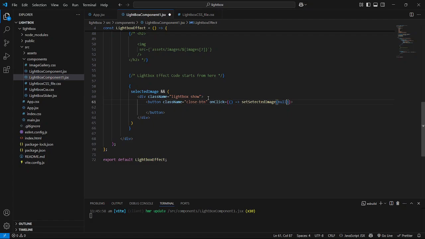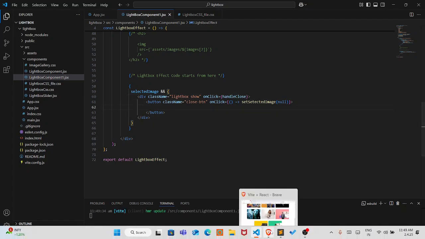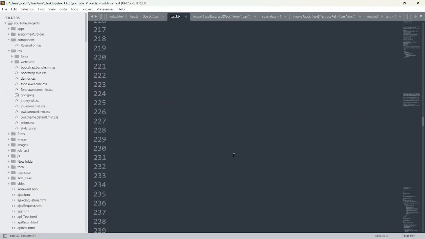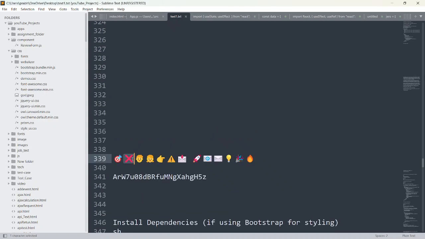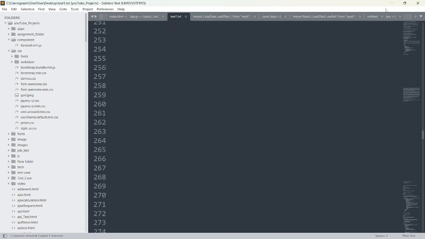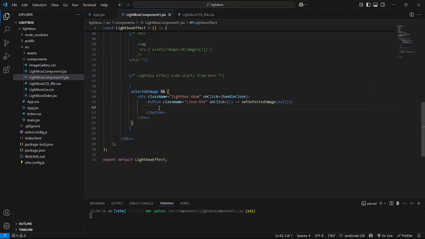On click of this lightbox div, this entire lightbox or the gray area, we have to define one method also. On click of this gray area, I'll define handle close. Let me copy the close icon from here and just paste it here.